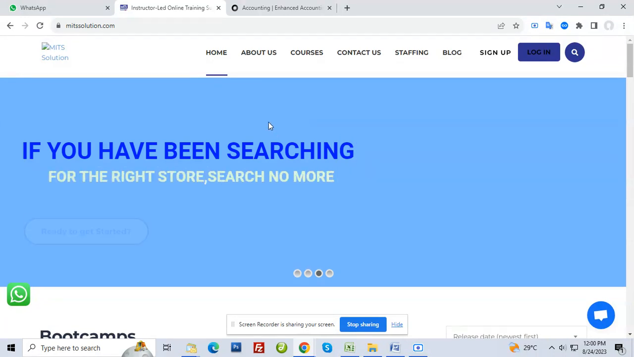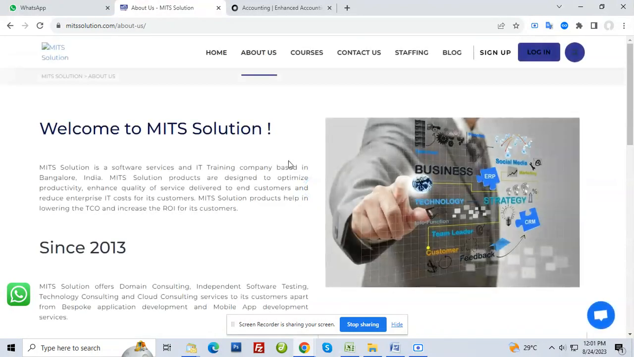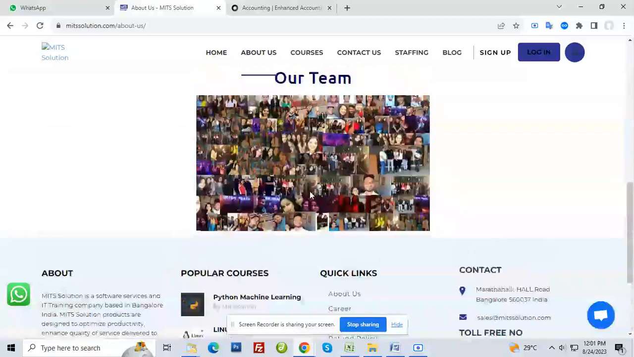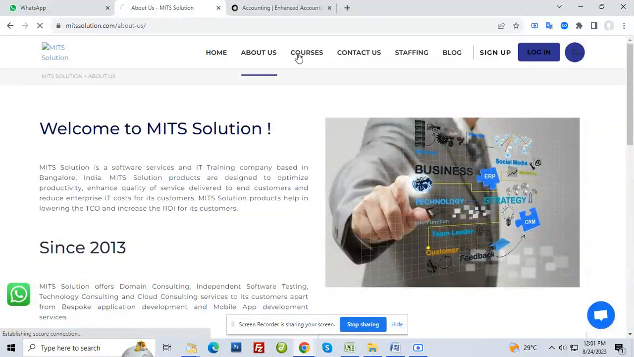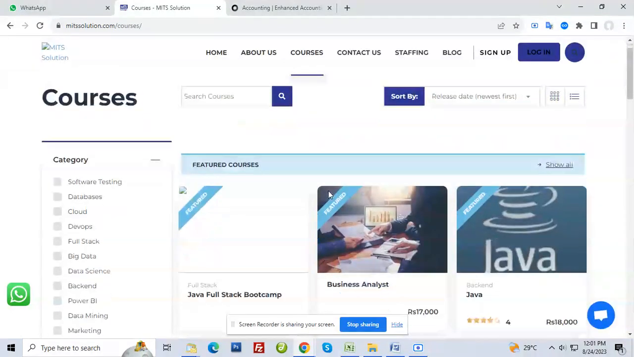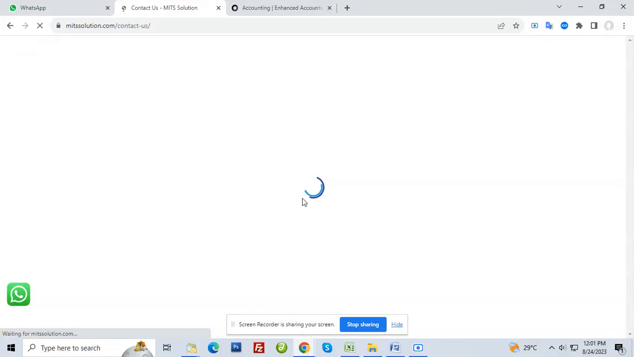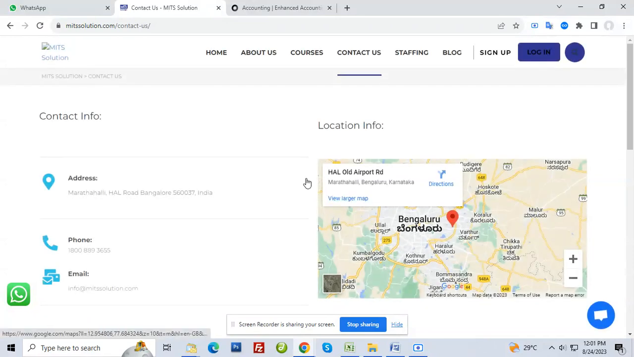My point here is that now see, if I click on About Us, you see this preloader. It's loading, and let's wait. I can't see anything, and then all of a sudden I see the whole page. I click on Courses, I see the preloader. It's loading, and then I see the whole page. I click on Contact Us. It keeps showing the preloader loading, and then I see the whole page.